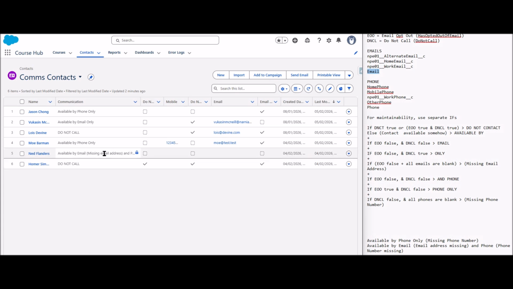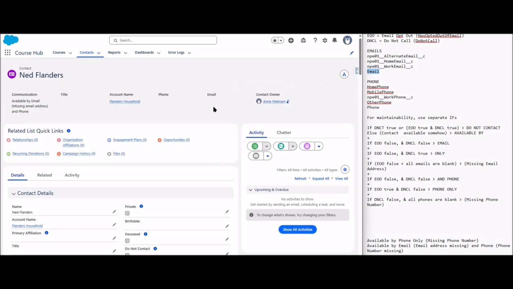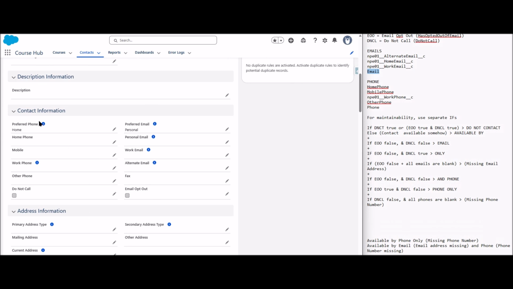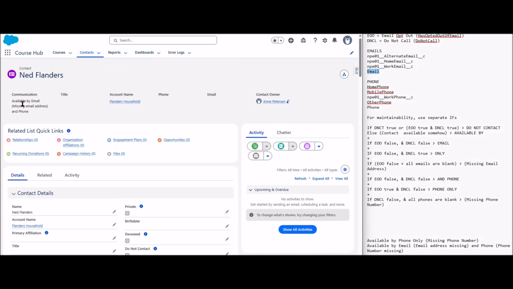And as we can see here, we'll go to Ned Flanders, and we see he doesn't have an email. And what about these other emails? He has no emails, but he says we can contact him by email. In fact, he has no phones either, so that will show up later. Here we look at communication, available by email, missing email address, and phone. I'm really thinking that looks a bit strange. Maybe I should have had that together. I might rearrange that. But for now, we know it works.